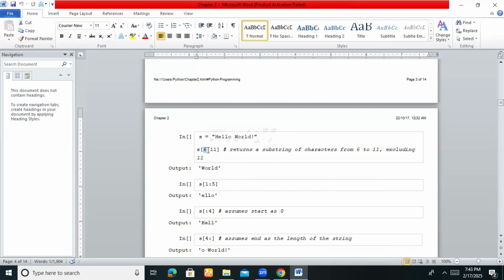6 we call the starting position, 11 we call the ending position, and the third one is the step. One more colon you'll have after 11. Let me tell you, 6 is inclusive. When I say inclusive, 6 means 0 1 2 3 4 5 6, it starts from W. Then till when I have to extract, this is my end position. The second parameter indicates the end parameter, right?